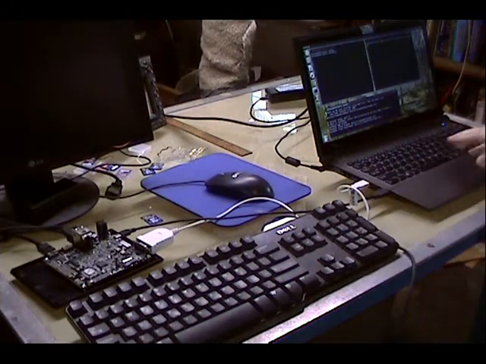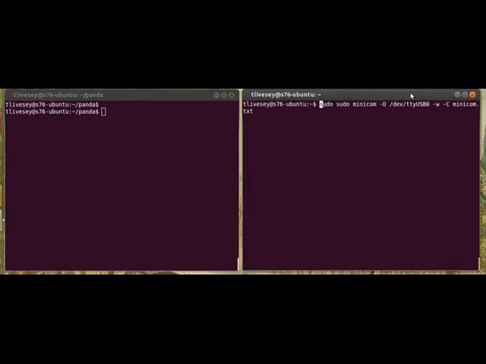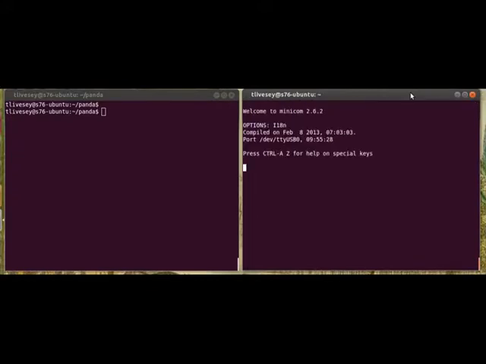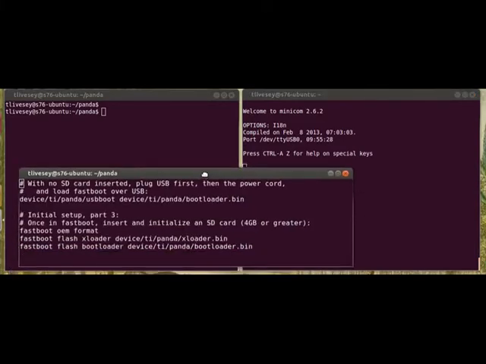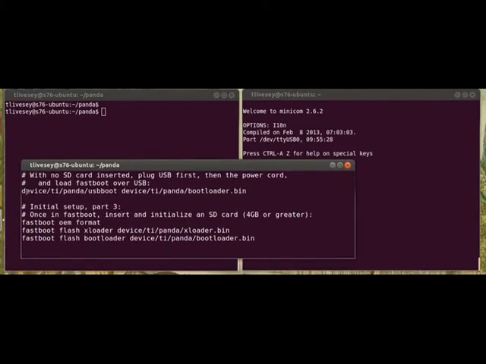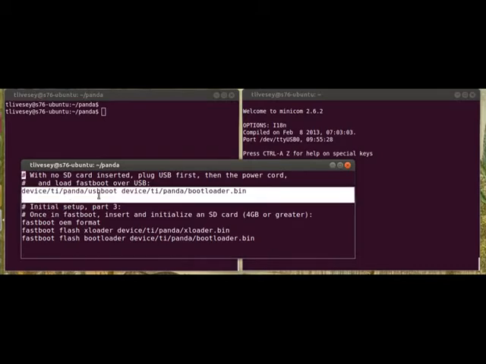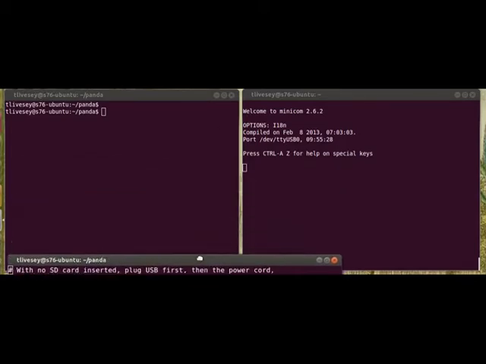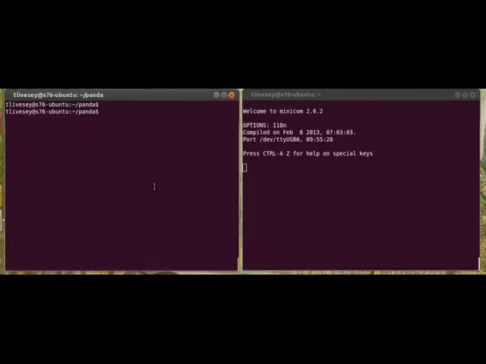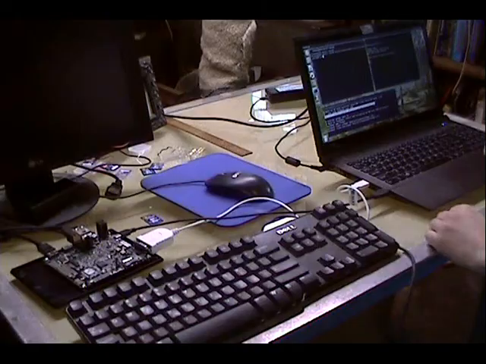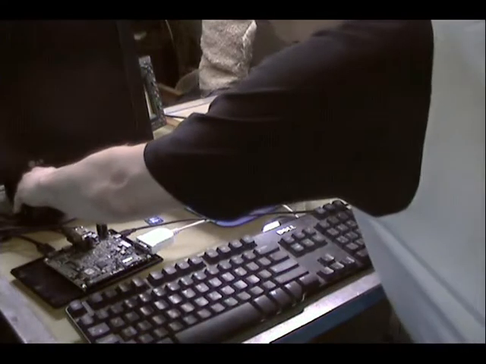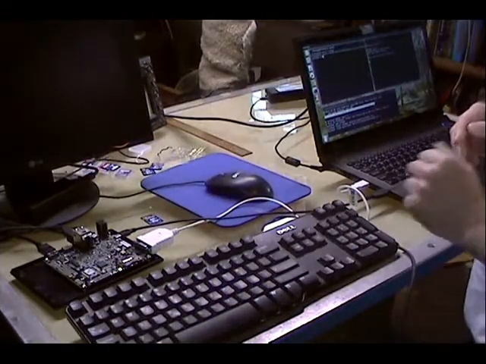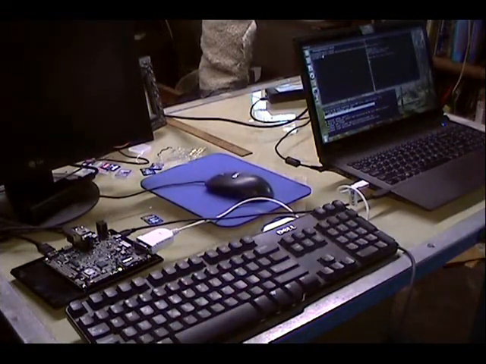So I'm going to start by starting up the Minicom port, and then I'm going to go to the README file. I'm going to show you that. I'm going to copy this command. And then I'm going to power up the device. You can see the power light goes on, so he's waiting.